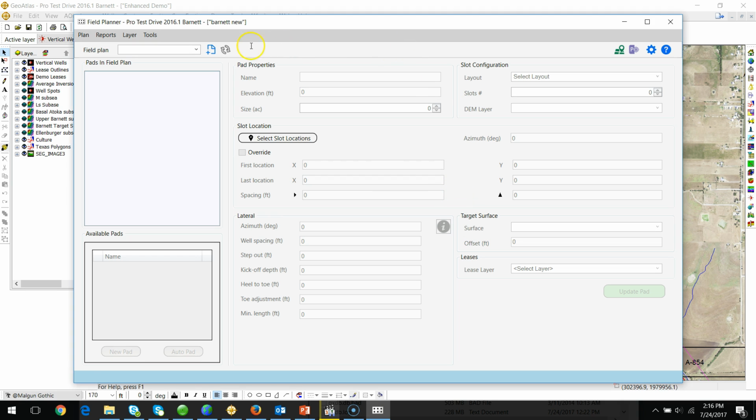And while it's creating the plan, you'll notice that in the bottom left corner over here, you have the list of available pads. If you already selected or created pads in Geographics and you want to use those for your field plans, you can go ahead and select them from here. You can also delete them from here as well.